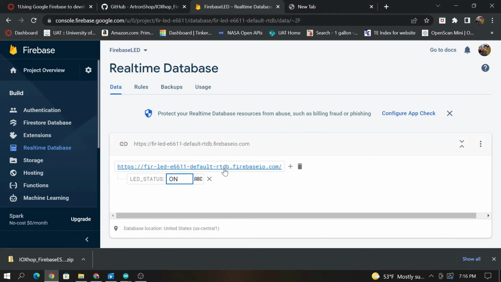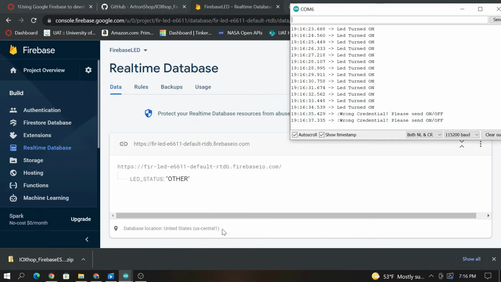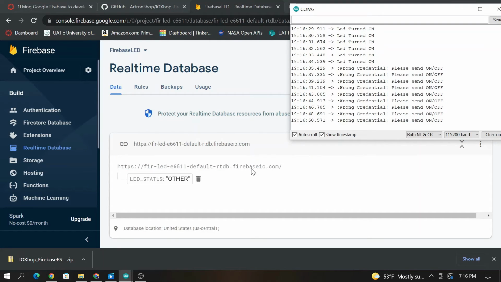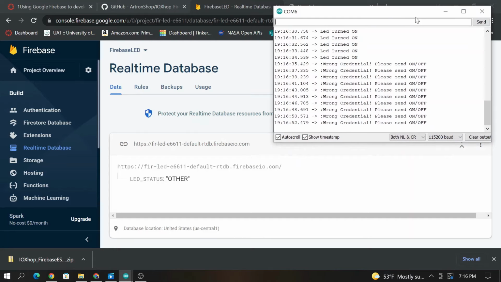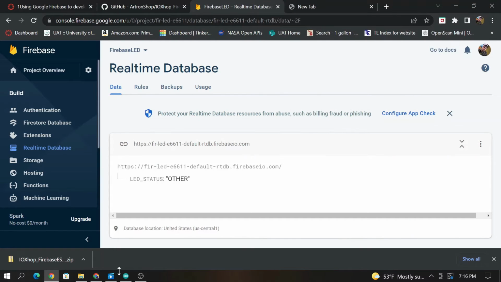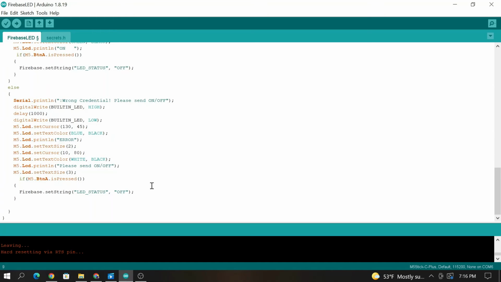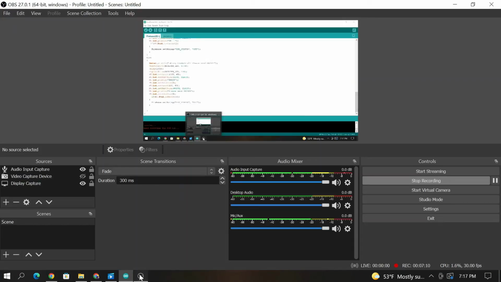Now, if we decide that it's not on or off and we say something else, let's say other. Okay, so if it's not on or off, then it says wrong credential, please send on or off. On the M5 stick, it says there's an error and the LED starts to blink. Okay, so we can see that this is working already from here, which is cool. Now, the next part of this video is going to be with the actual M5 Stick C. So just hold on a second and I will get right to it.